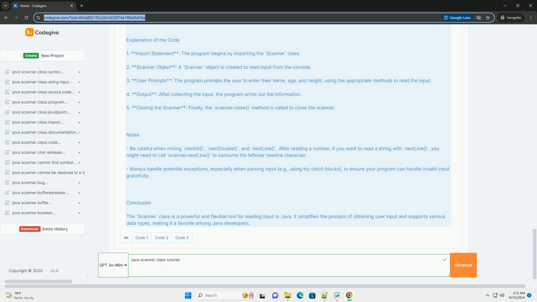Conclusion. The Scanner class is a powerful and flexible tool for reading input in Java. It simplifies the process of obtaining user input and supports various data types, making it a favorite among Java developers.